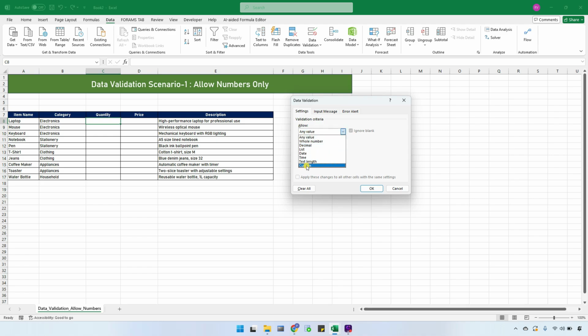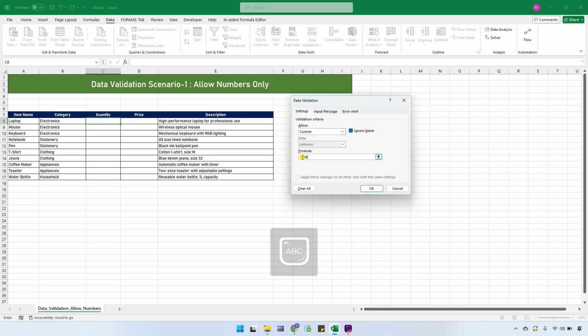Whenever you choose the custom option, a formula box automatically pops up. Here I will provide equals ISNUMBER. It will check whether the input value is text or numeric. If it is numeric then it will accept, otherwise it generates an error. It returns one of two things, true or false. If it is a number, it returns true. If it is not a number, it returns false. So I choose this particular cell.